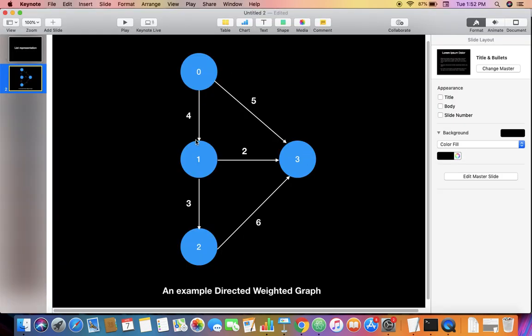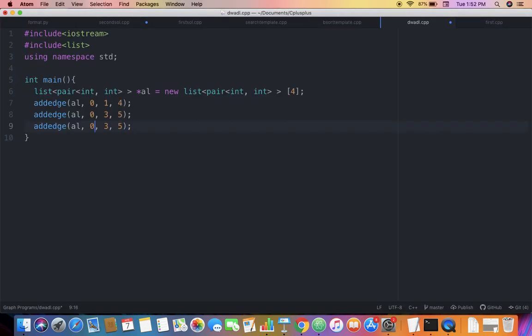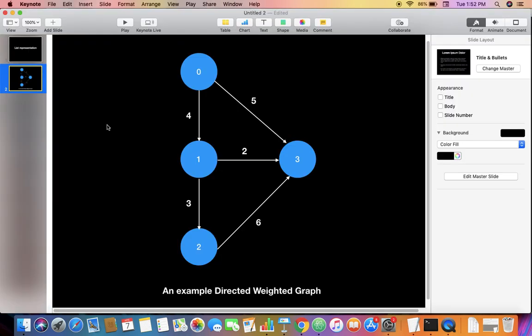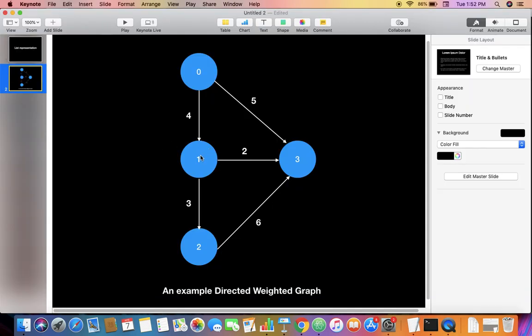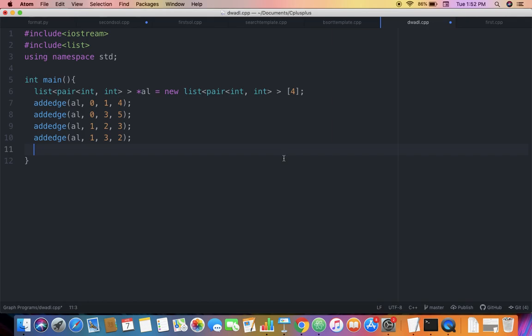There are no more outgoing edges from vertex 0, but there are 2 edges from vertex 1, with the source as 1 and the destination as 2. The weight is 3. I will add another one from 1 to vertex number 3 with a weight of 2. These are the only 2 edges going out from vertex number 1. Let's look at vertex number 2. There is only one edge going from vertex 2 to vertex 3. So I will mention the source vertex as 2, destination vertex as 3, and the weight as 6.